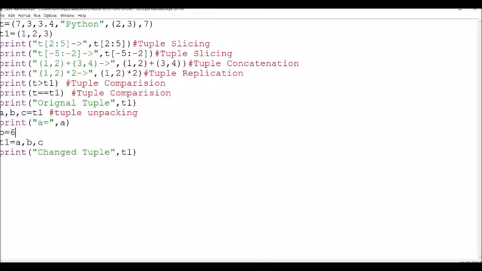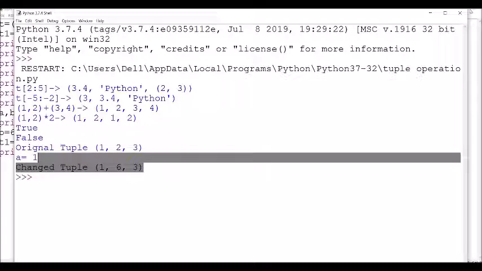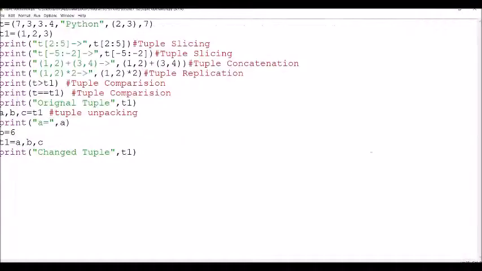If you want to change the value, as tuples are immutable, in that case you can just change the values of these variables and again assign them to the tuple a, b, c. Now you can see the changed tuple. I'll show you. You can see the original tuple was this, and because we changed the value and assigned it again, it will become this. So this is the changed tuple.